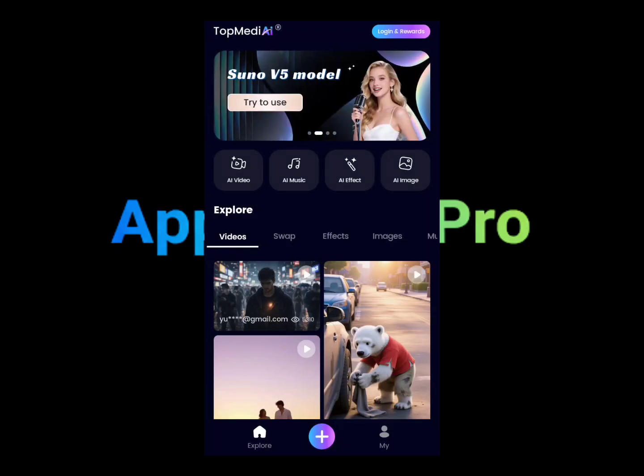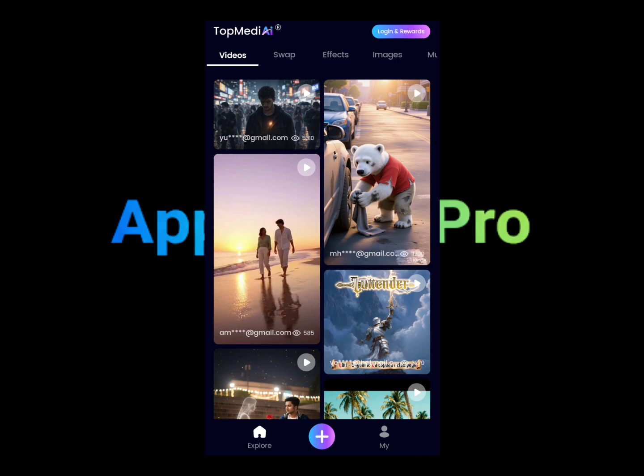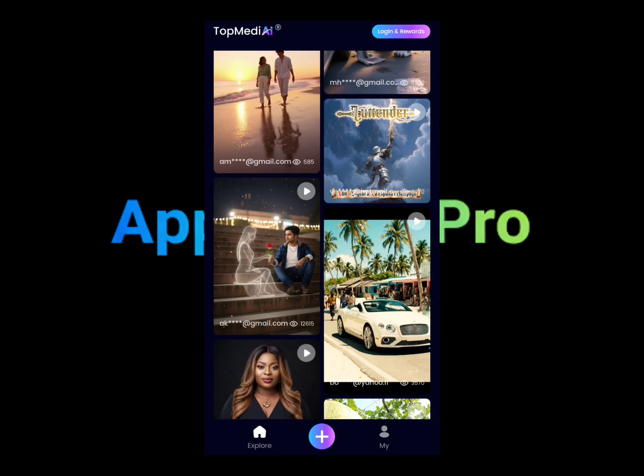This is pretty much the home screen of the application. Very easy to use. And here you can see a lot of video templates which you can use as well. All you have to do is just select whichever one you want to use.